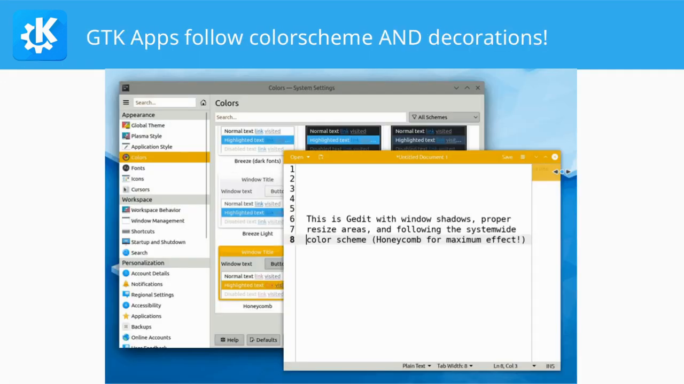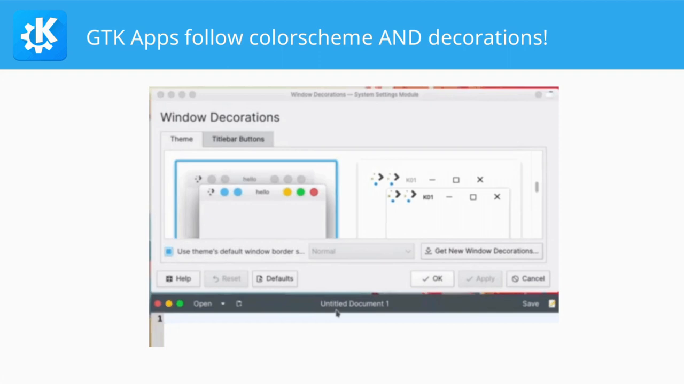We've also worked on GTK support. So now GTK applications will follow shadows, resize areas, and the color scheme, which is extremely important. And most importantly, very recently, the decoration. GTK applications will now follow your decorations. So this will make GTK applications feel very native, and the user might not even see the difference between Qt and GTK applications. So that's very consistent for us.